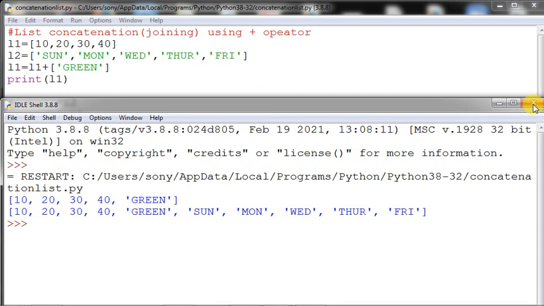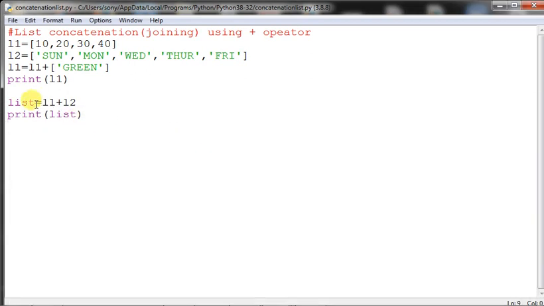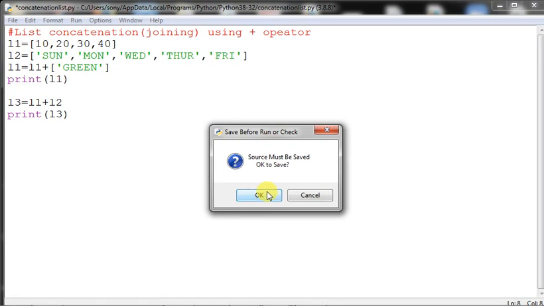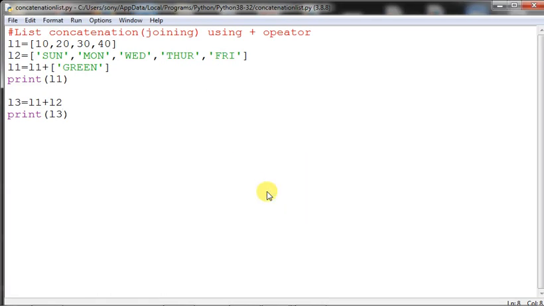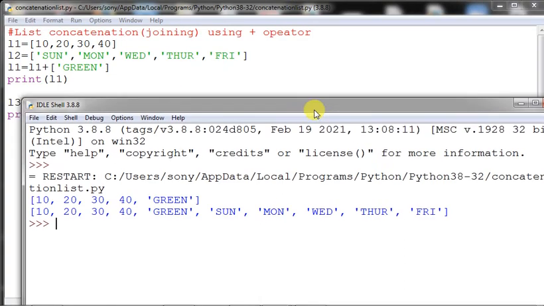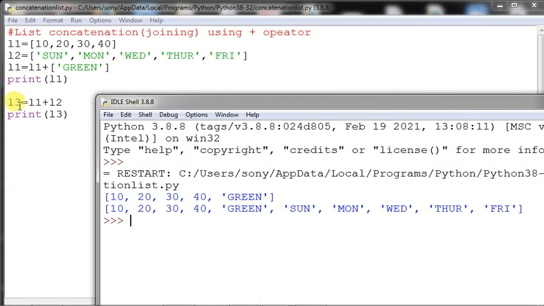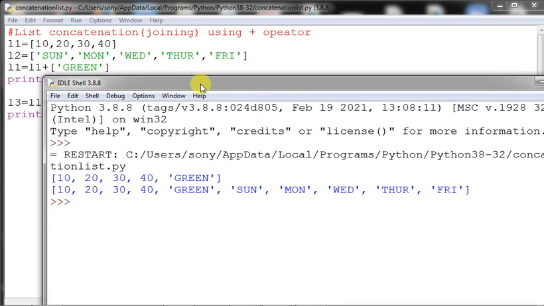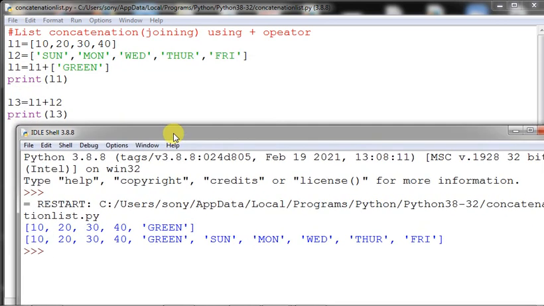So you may think that here list is a command, but nothing is such. L3 I'm doing here, and then print L3. Now you see the output, you are going to get the identical output whenever this kind of concatenation takes place. It is not necessary that you give the list only, you can take any list of variables. That will help you do the concatenation by using the plus sign, the plus operator. So this is the joining by plus operator.